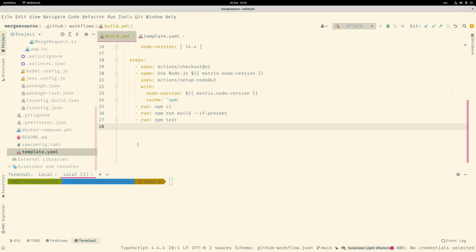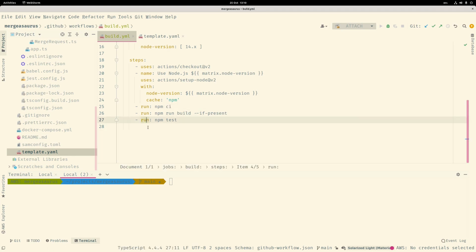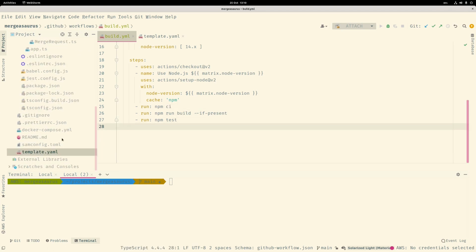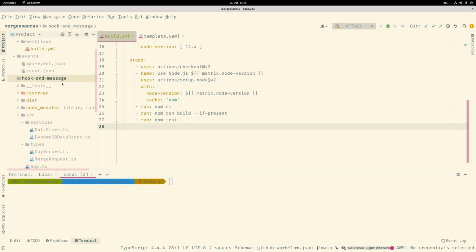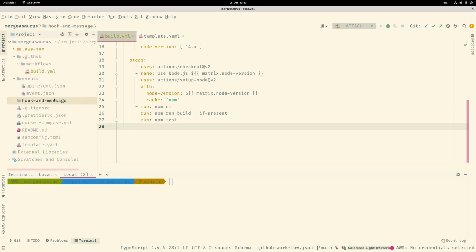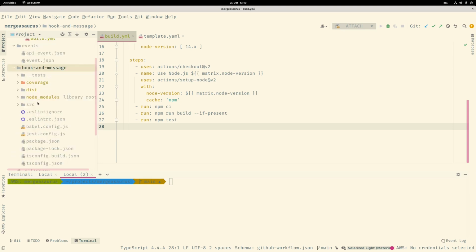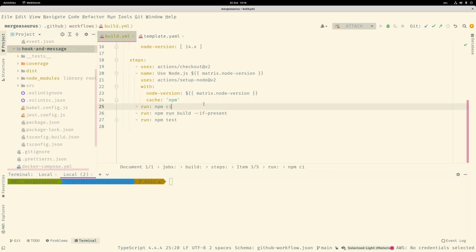Now, one issue we might have is that these are probably going to run at the root level of our project. And we need them to run inside of this hook and message folder, because this is our actual function where the package.json is, where the rest of it is. So I'm going to see if I can do a run cd hook and message.